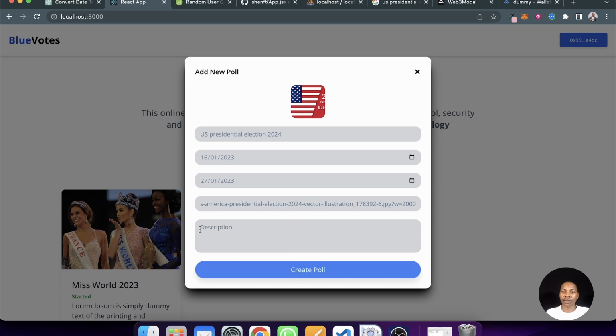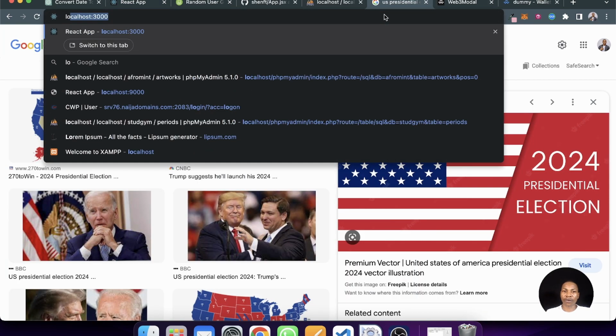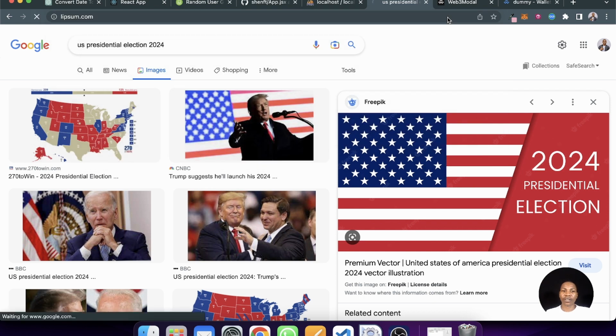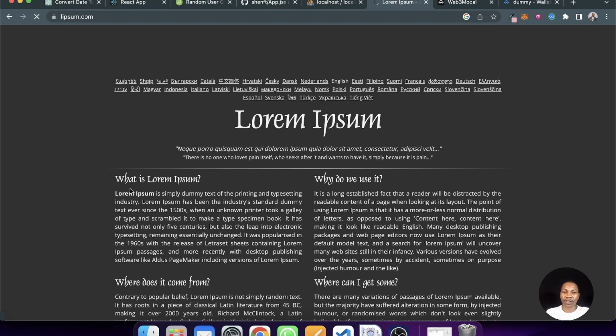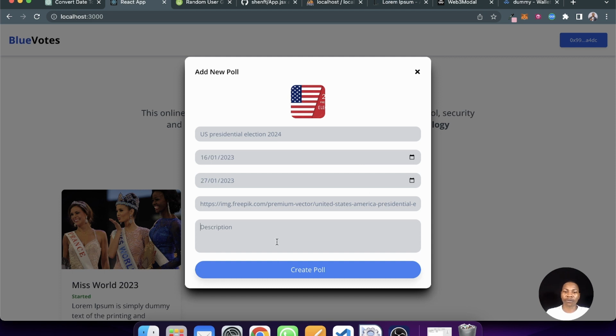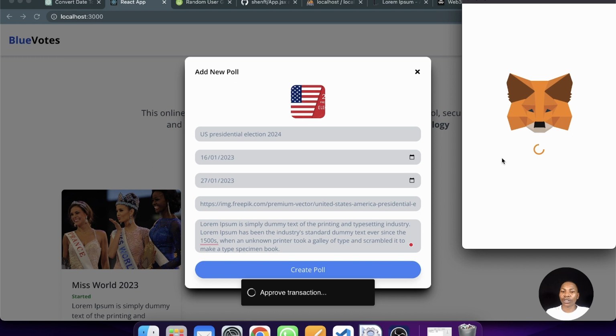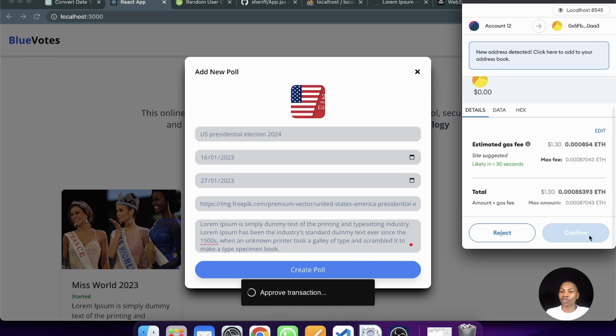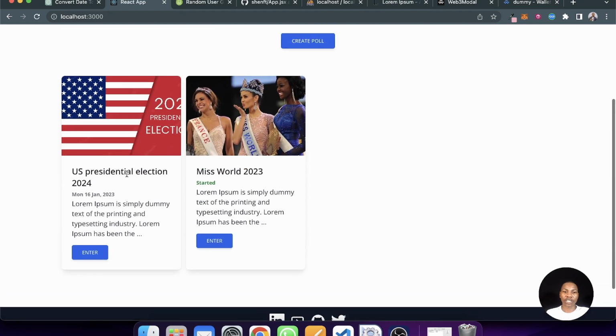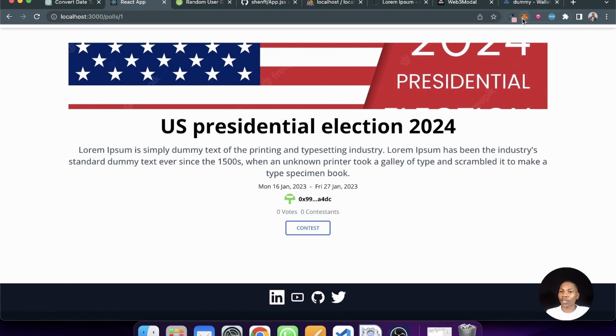And okay, it's loaded, and I want to actually grab a lorem generator. Okay, so I'm just going to copy that lorem text right here. I don't want to type it all by myself. And then you click on create poll. It's going to ask you to approve the transaction, and once you do, you can see this presidential election is here. Okay, so it is there.